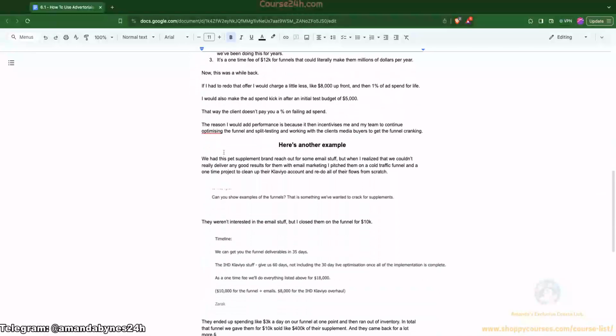Here's another example. So we had this pet supplement brand. I don't know what you call it, like dog supplements. They basically reached out to me for some email stuff, and I spoke to them, and then I realized we couldn't really help them. Well, we could, but it wasn't really worth it. There wasn't a big opportunity with their email because their list was huge, but in general, there just wasn't much we could do with their email because it was so messy.